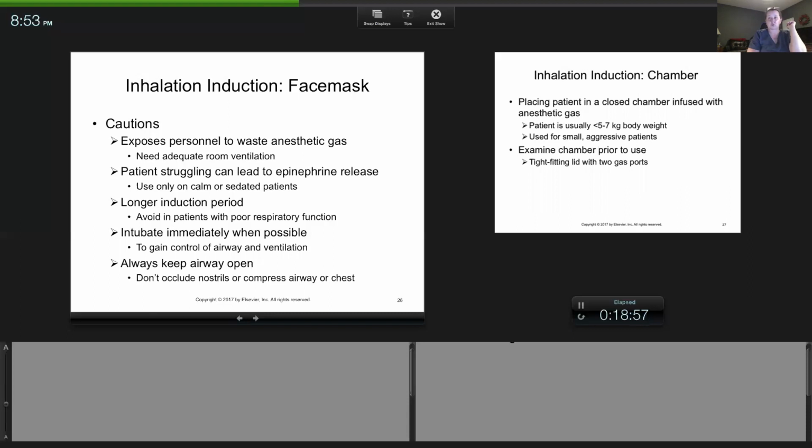When a patient struggles, this is a very stressful induction. I'm not a fan of mask inductions. They can be very stressful. Patient releases epinephrine, which is fight or flight, predisposes them to arrhythmias. So you want to try to have a calm, sedated patient as best you can. You can just mask them with no other drugs on board, but you're going to use a lot of gas and there's going to be more struggling. So if you can give a little sedative, then mask them, it's going to be much better.